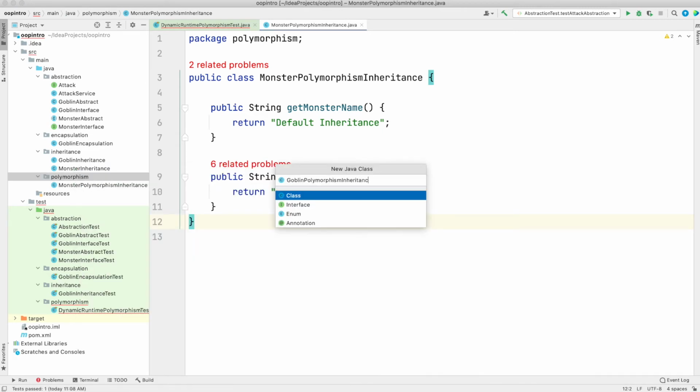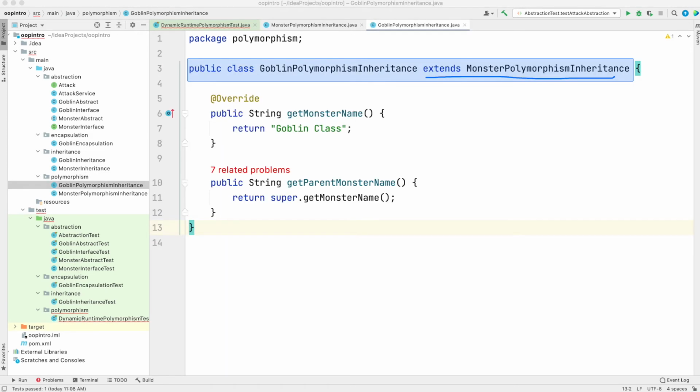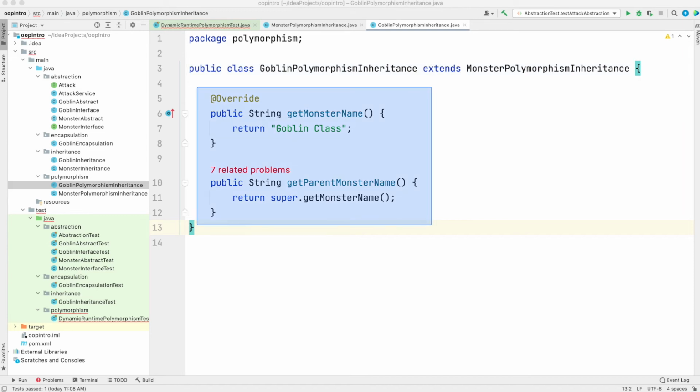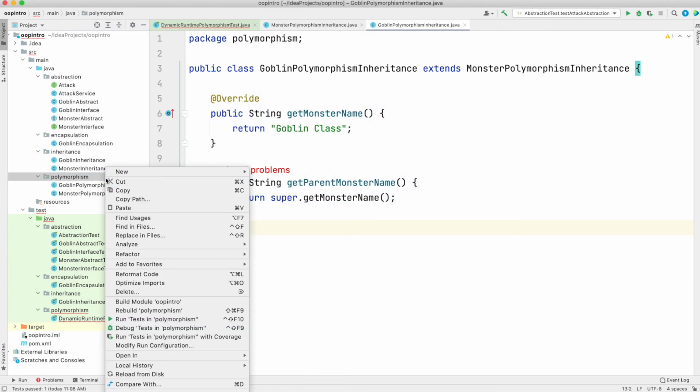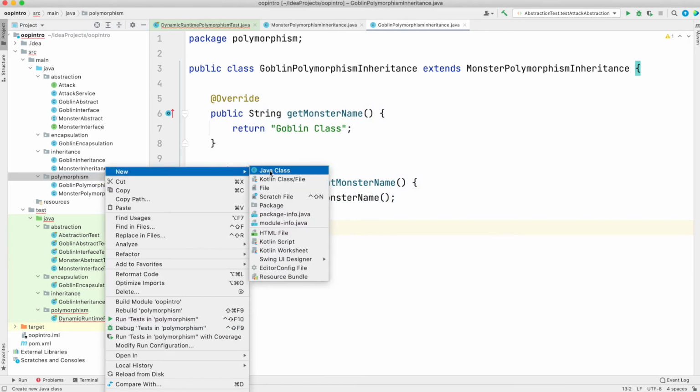This is a child class. Notice that the Goblin Polymorphism Inheritance is extending Monster Polymorphism Inheritance. There are two public methods. One method will override the parent method, and the other method will return a value of the parent method using the keyword super.